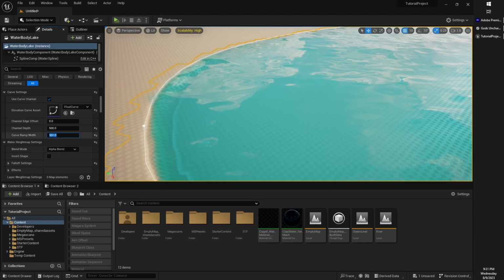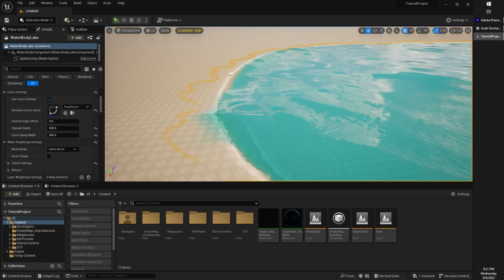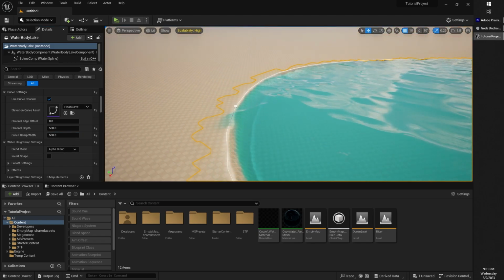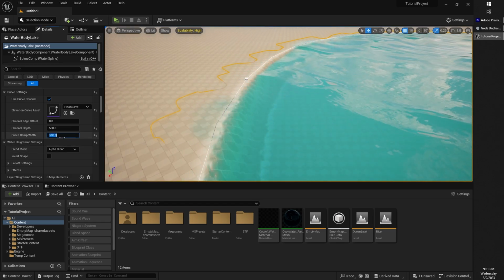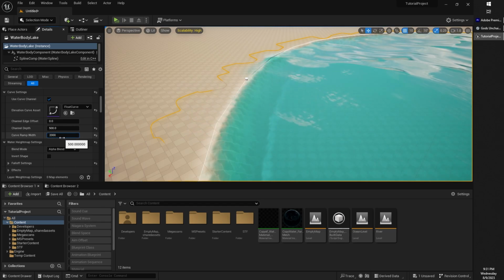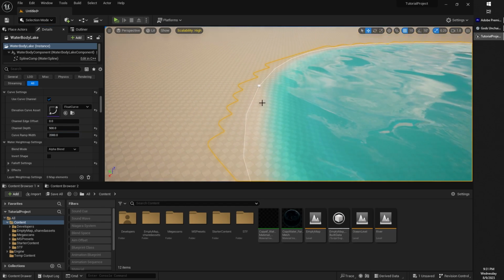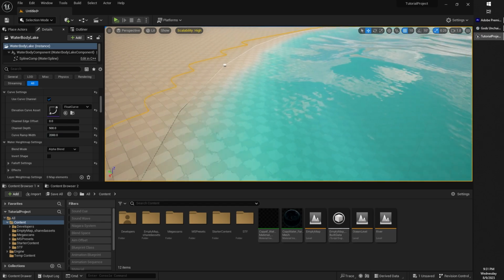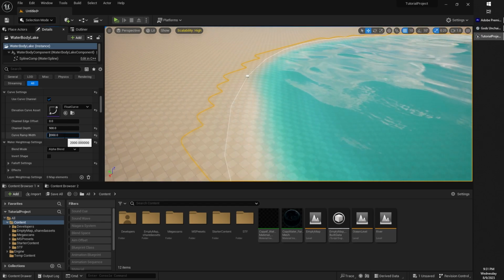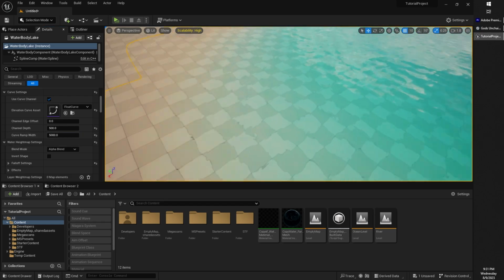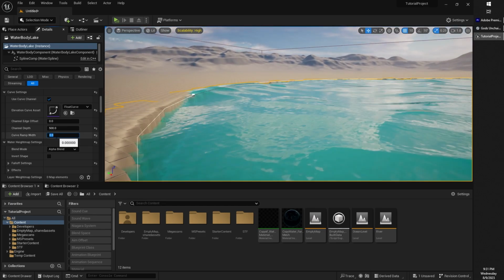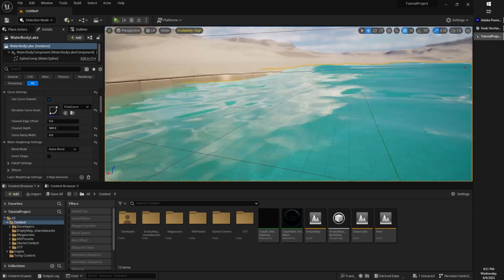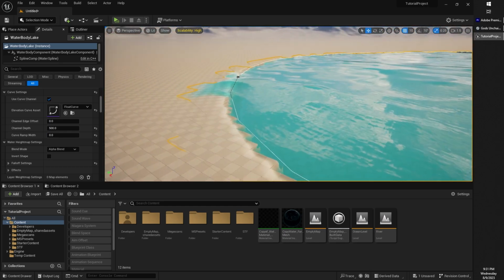The curve ramp width affects the gradation from land into water. So as you can see at 500, it's sort of this 45-degree angle, give or take. If I was to change that up to 2000, you can see it's a much more gradual transition from land into water. 5000 would even be more gradual. And for example, 0 would be no transition. It would basically just drop off like a cliff into the water.